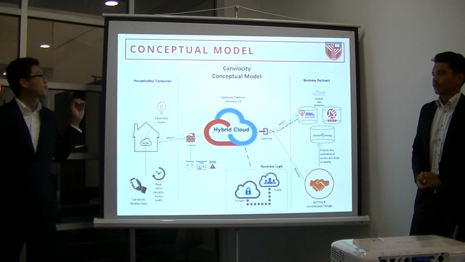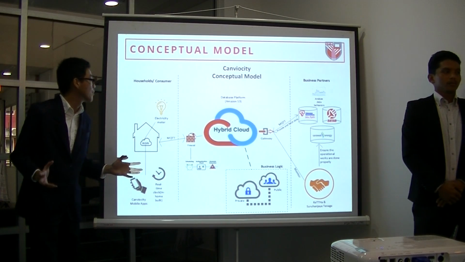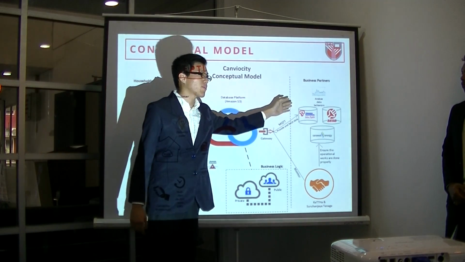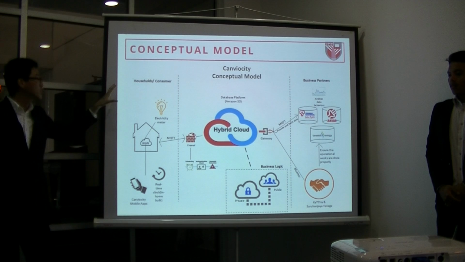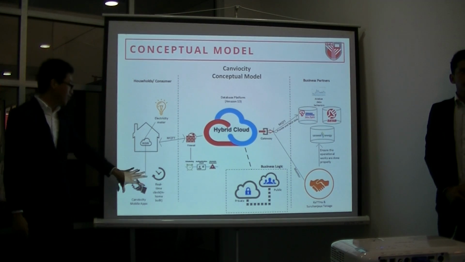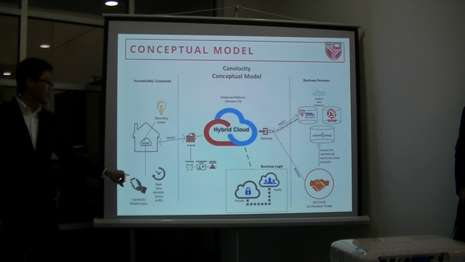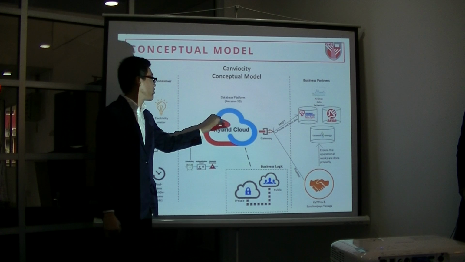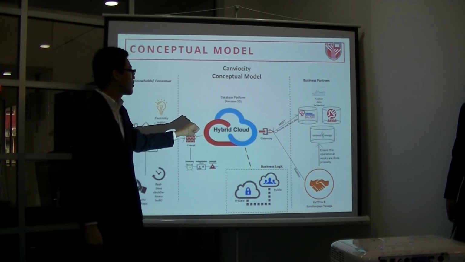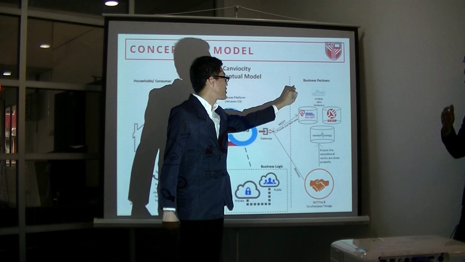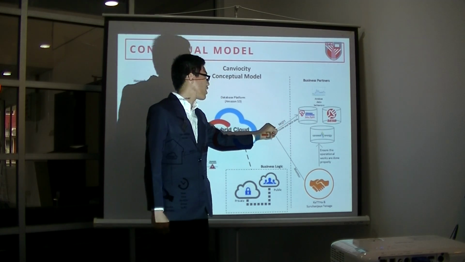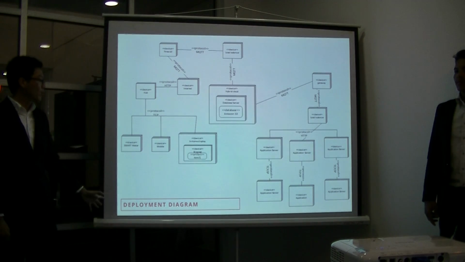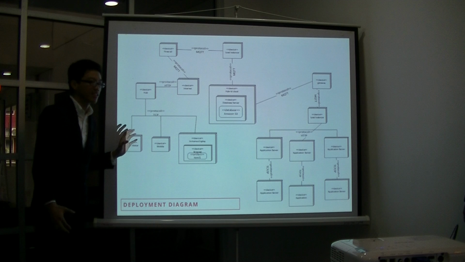Next, I will talk about the conceptual model of our Canviocity system. We have three parts: the household consumer part, the database platform, and the business partner. The household part consists of the LAN with the Canviocity device. We connect the LAN, and all of this connects to the hybrid cloud, which is the database, and then to our business partners, which are the energy provider and KeTTHA for policy maker.